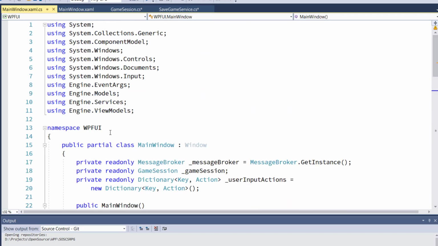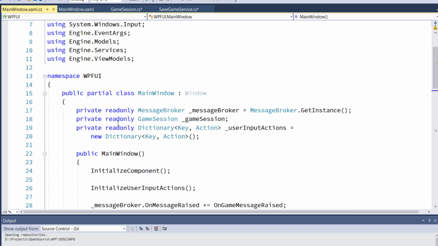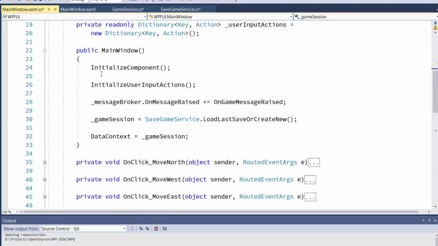And the final change we need to make is on line 18, we're going to have private readonly GameSession _gameSession. I think before we had this equals new GameSession. We're not going to do that because instead, in the MainWindow constructor, we're going to have on line 30 _gameSession equals SaveGameService.LoadLastSaveOrCreateNew.